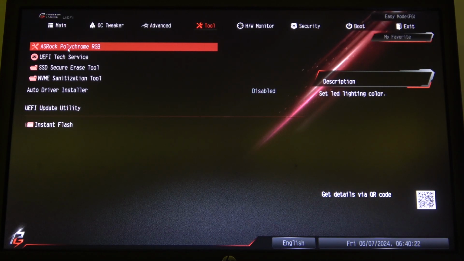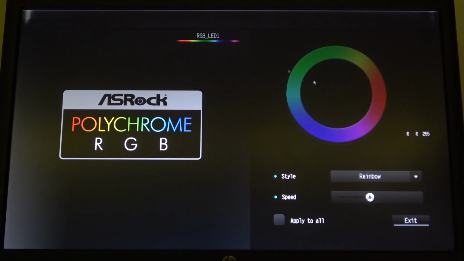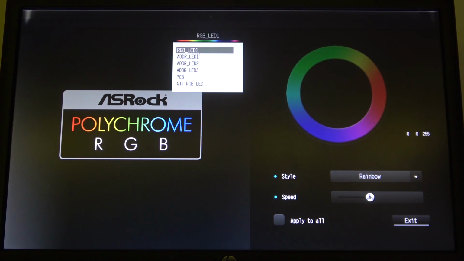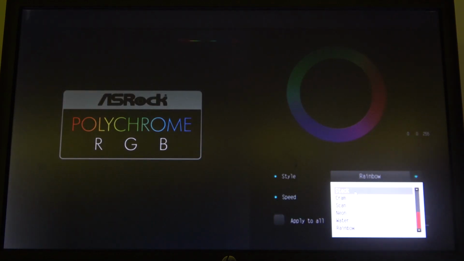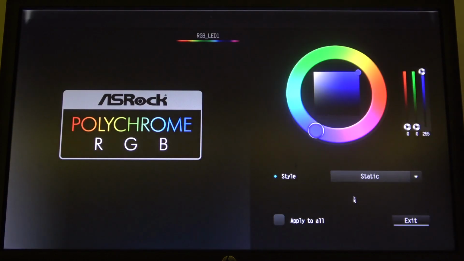Here you will find ASRock Polychrome RGB, you can enter it, and here are just the different settings for different LED lamps. So you can see all of the LED lamp options available by clicking on the button right there. Then you can switch into different style. So for example, we can go with the static color, then choose whichever color you like.